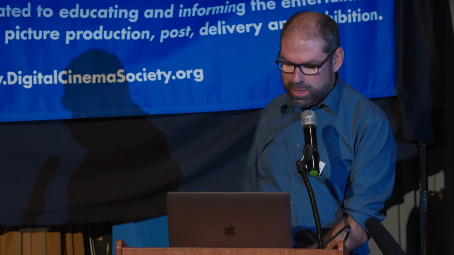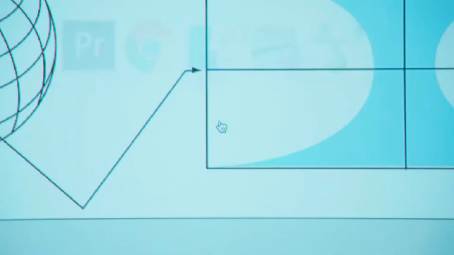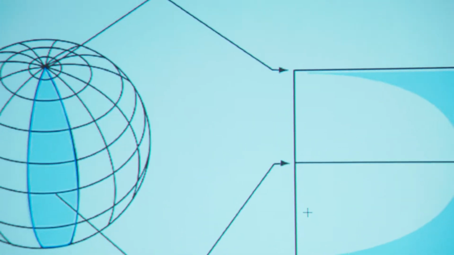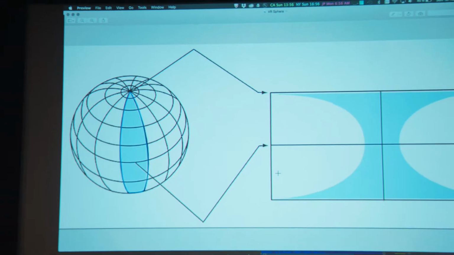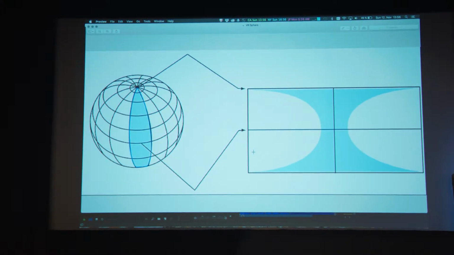Now, this all starts, and we're going to show something very basic, but it helps me to understand some of the odd stuff that you see when you don't have a headset. This is basically a sphere, in this case the globe, but VR works just like that.